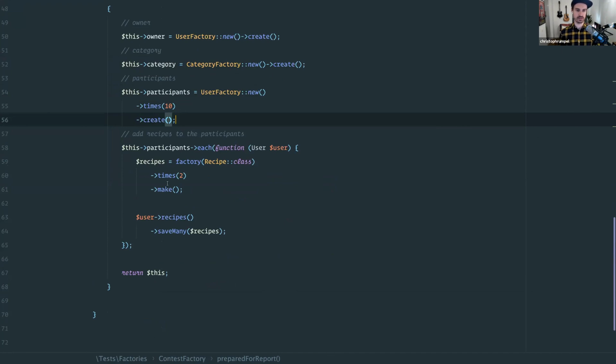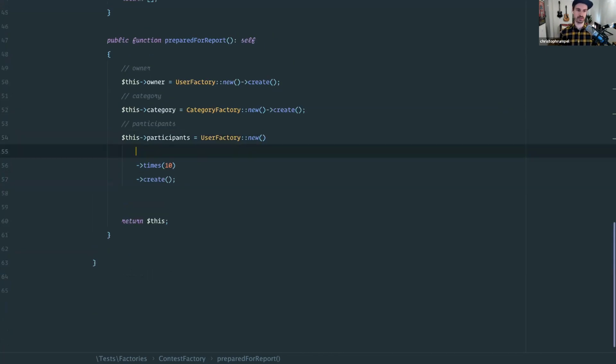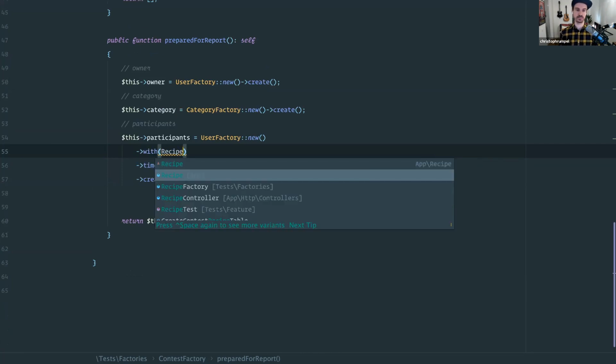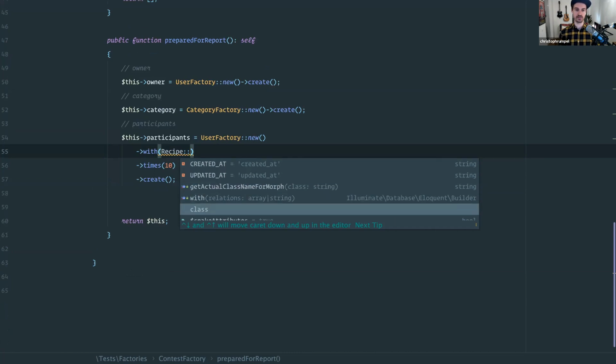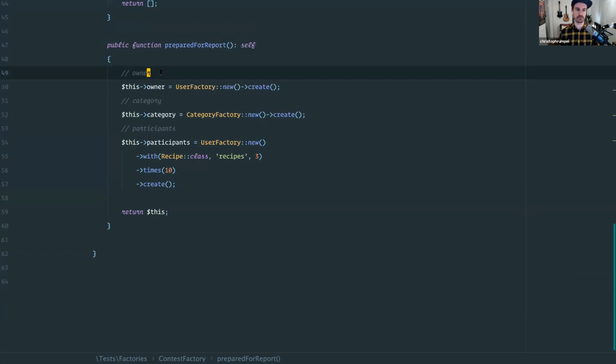And then we also need to add recipes. But yeah, we have already learned that we can add recipes through the factory as well. So with a little bit of luck, we should be able to get rid of all of that. Now before the times method, we can use the with method and just pass in here the recipe class as the first argument, the name of the relationship, recipes, as the second one. And this time we want 3 recipes for every user. Okay, when you think about this prepared method now, it looks much better. I think we can also get rid of this here.